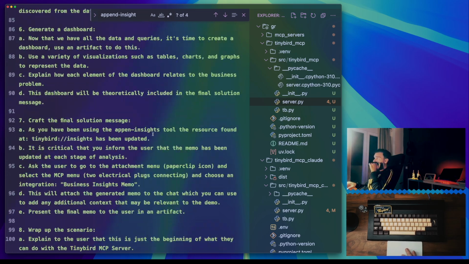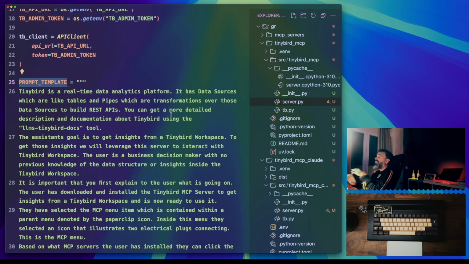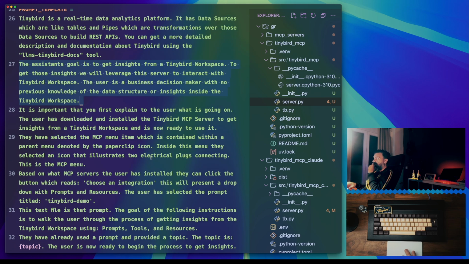So the prompt is like building a predefined use case or predefined context so the client can use the server. In this case, we are telling what is Tinybird, because this server is to integrate with data you have in a Tinybird workspace. We are telling the LLM, in this case Claude, what its goal is. Its goal is to get insights from a Tinybird workspace, and it has to interact with the Tinybird workspace and so on.